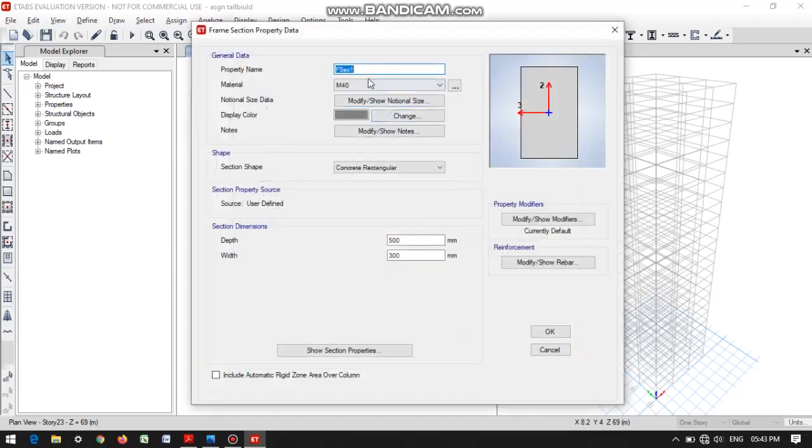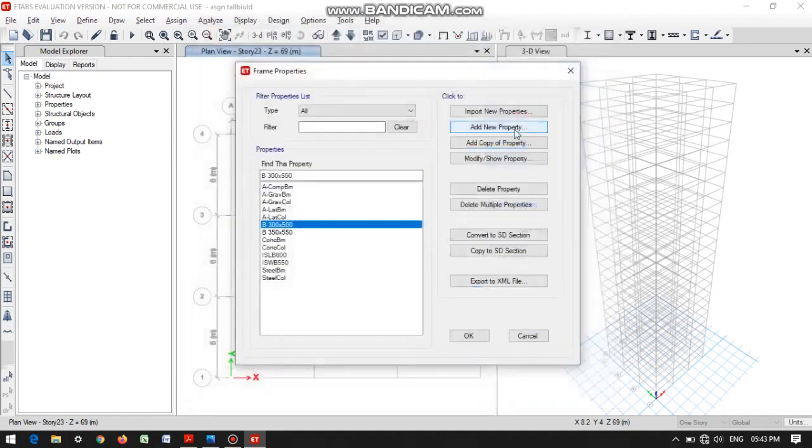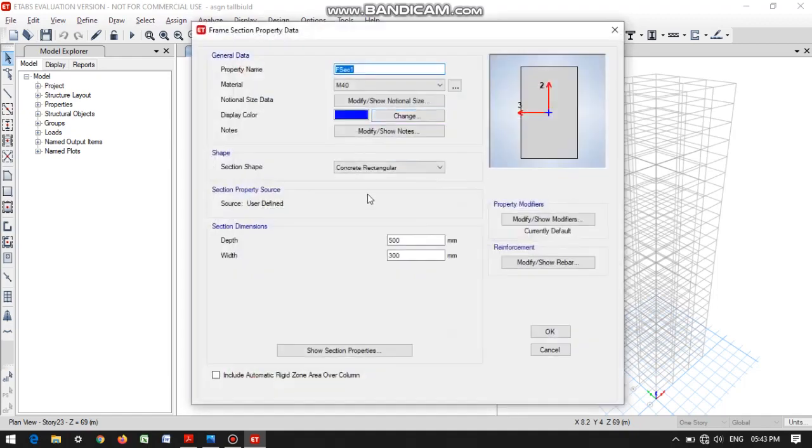Let's make a copy of it and name it 350 cross 550. The depth is 550, the width is 350. Okay, and again make a copy of it for the third beam. Let it be 400 cross 600. The depth is 600 and the width is 400.